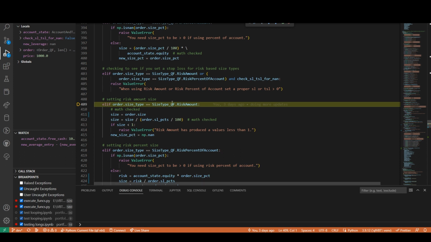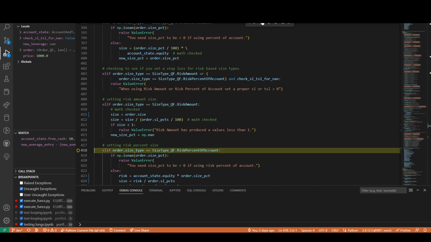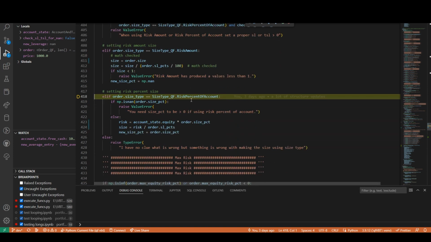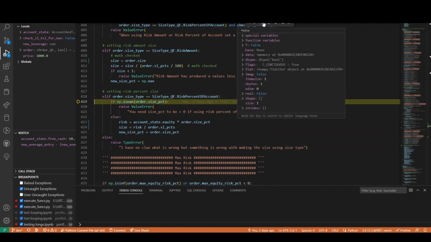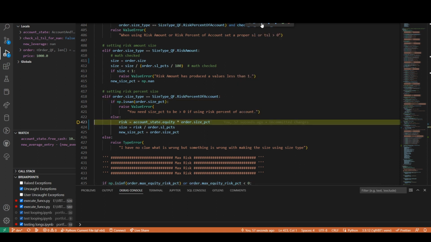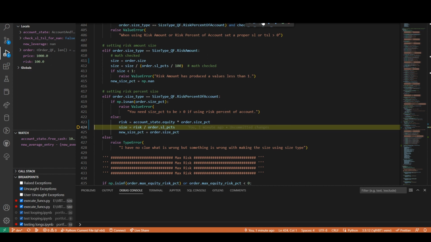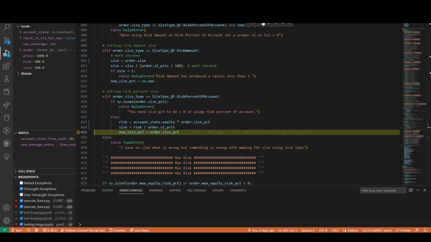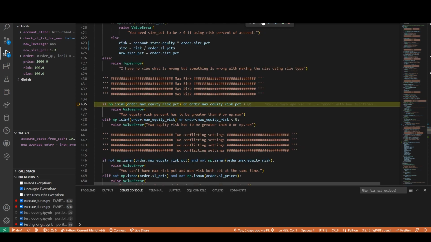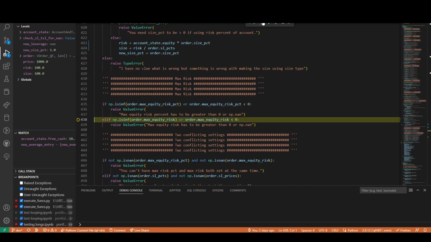Kind of need to put this one first, probably. Or this one first. Risk equals this. Risk is 100. Size is 100. Right? New size percent equals 1%.